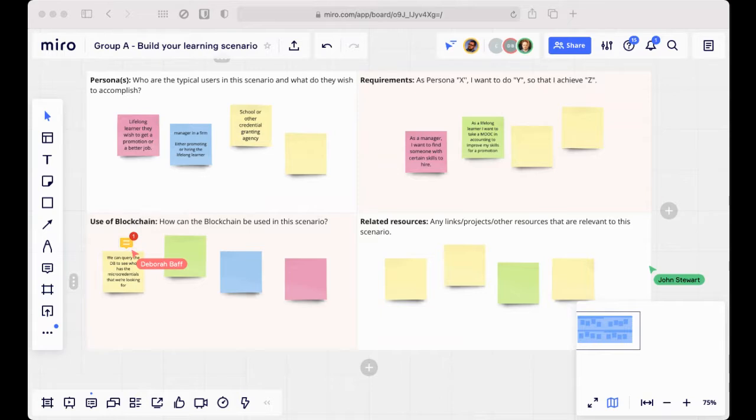We are trying to take advantage of what the blockchain has to offer in terms of immutability and in terms of instant verification.